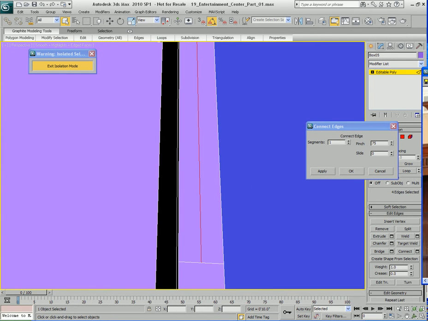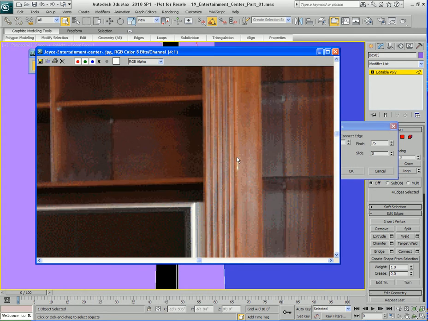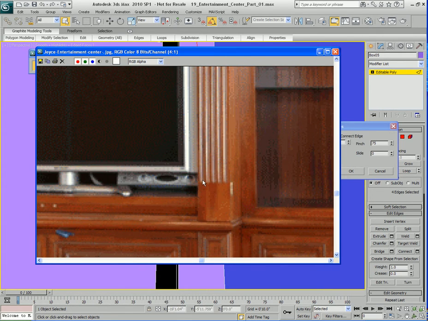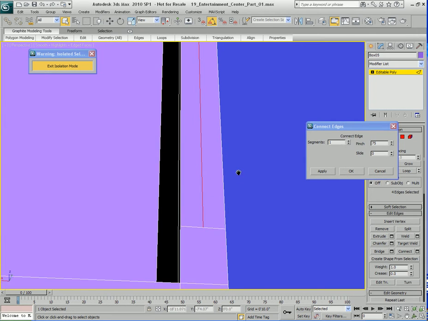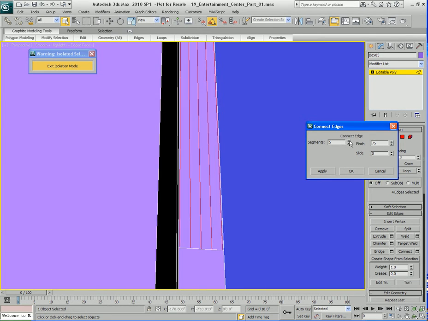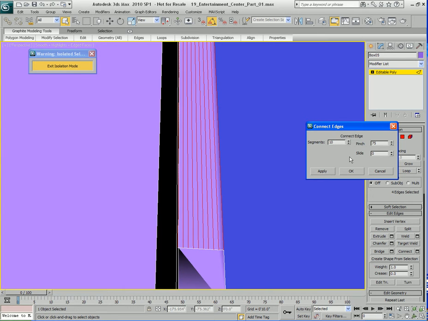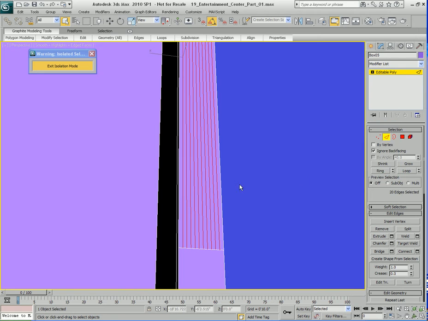Now, looking at the image, if I zoom in closely, I can see that I can actually count the grooves. There's 1, 2, 3, 4, and 5. There's 5 grooves. So to create those 5 grooves, I'm going to create 10 segments. Okay? And I'm going to take the pinch parameter, put that at 0. Make sure pinch and slide is set at 0, and I'll hit OK.